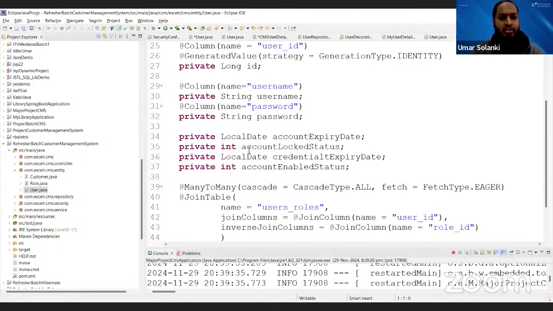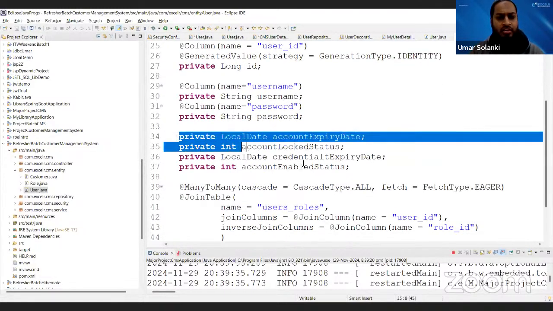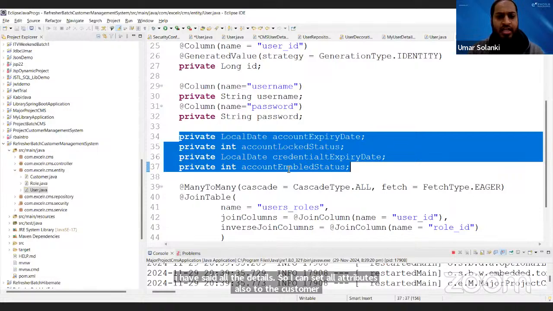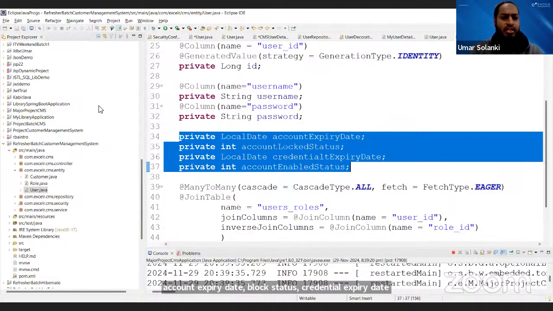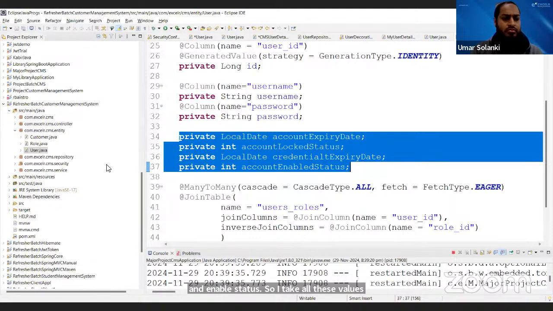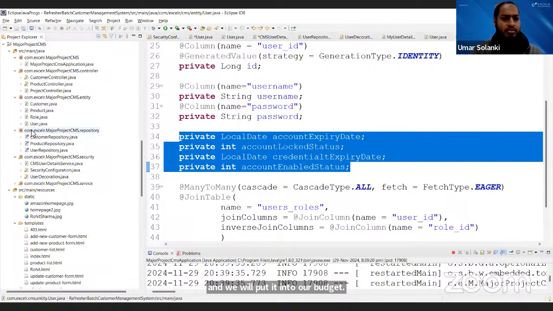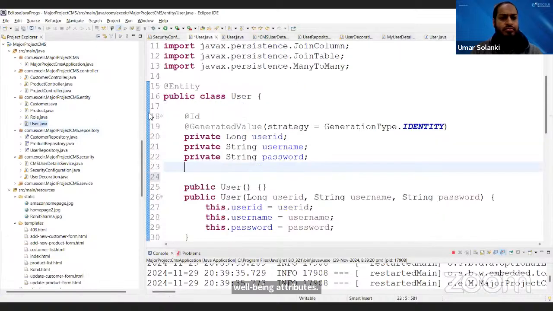See here, I had set all the details. So I can set all attributes also to the customer: the account expiry date, block status, credential expiry date, and enabled status. So I take all these values and we will put it into our project. All these attributes, I will put into our user also.